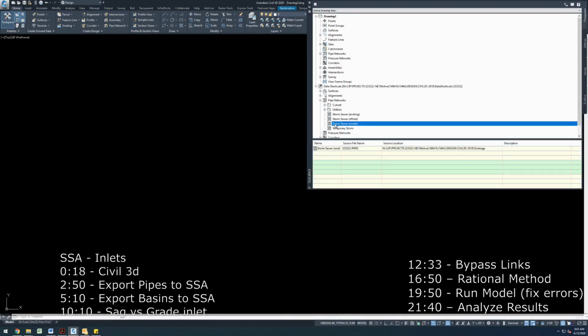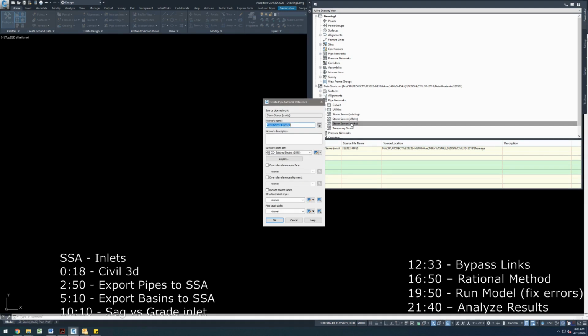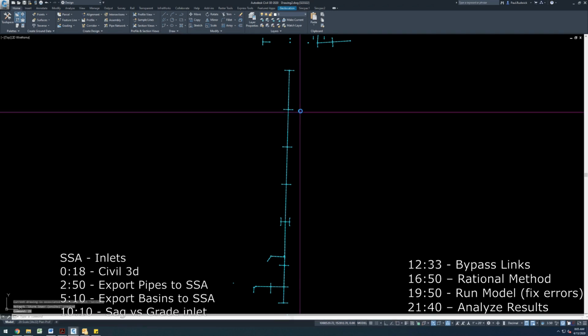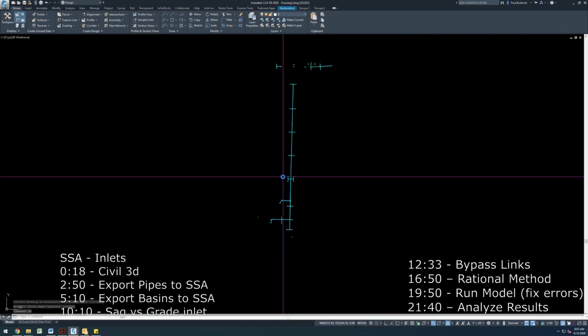I'm actually going to bring in a storm pipe network. Now you can right click and import, or you can just do what I did, drag and drop. I'm going to pick proposed storm sewer, do ZE for zoom extents, which will zoom right to where I want.